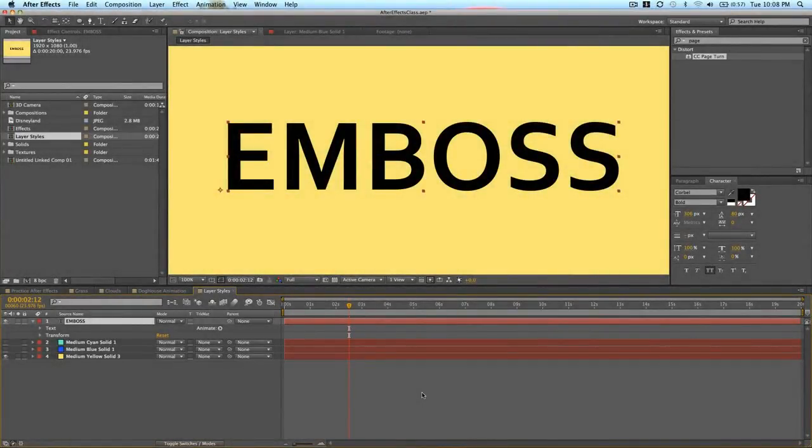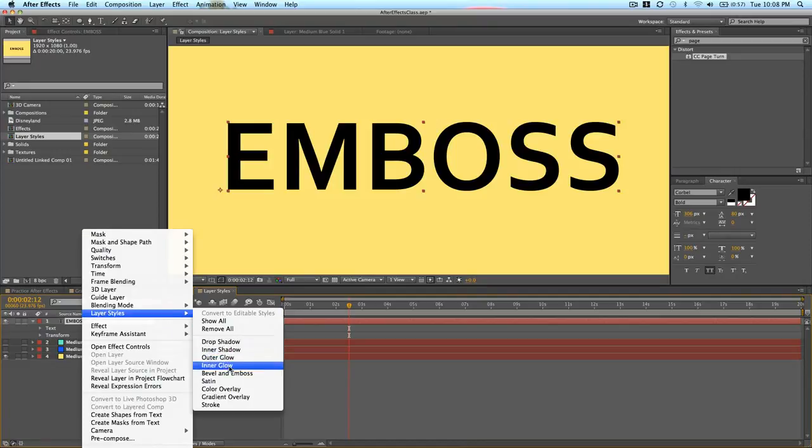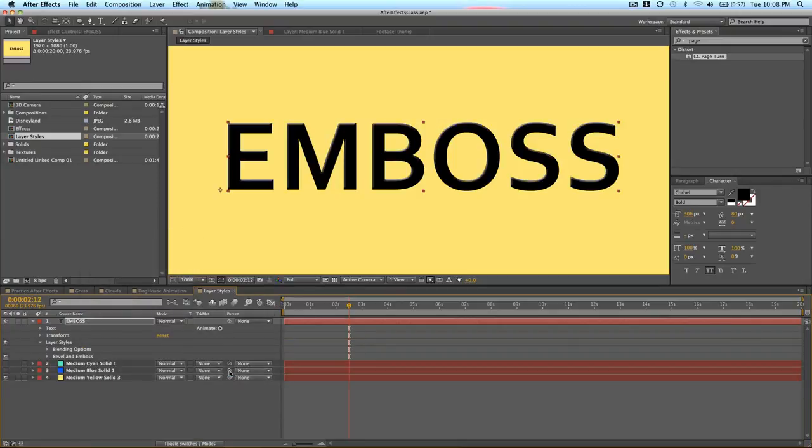Guys, let's talk about another layer style called bevel and emboss. You've probably seen this effect even way back when, just using PowerPoint or Microsoft Word, they even have some bevel and emboss effects. So right click, layer styles, bevel and emboss. You're getting good at this, I'm sure.